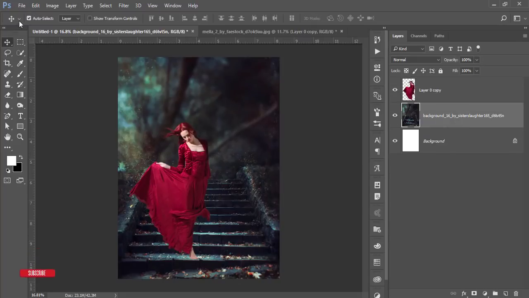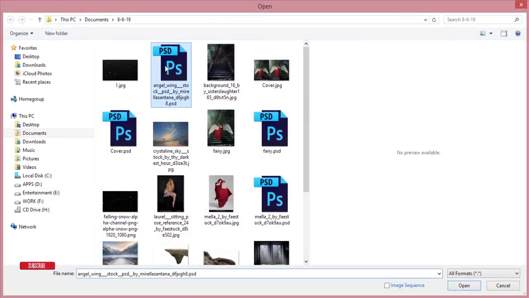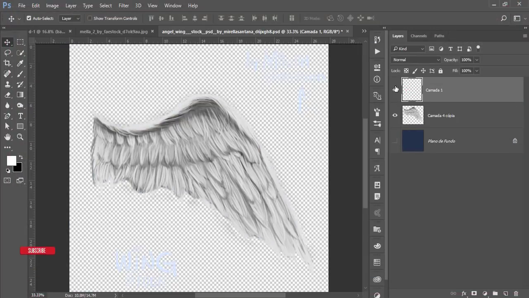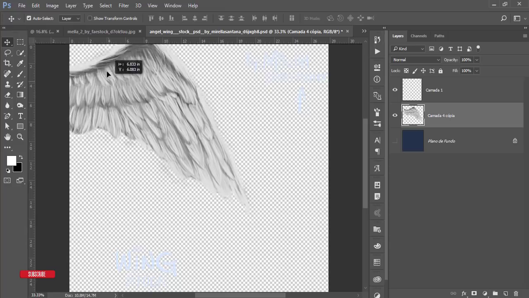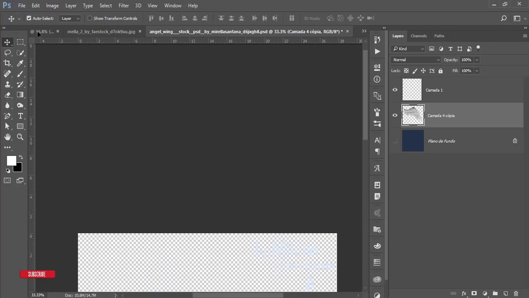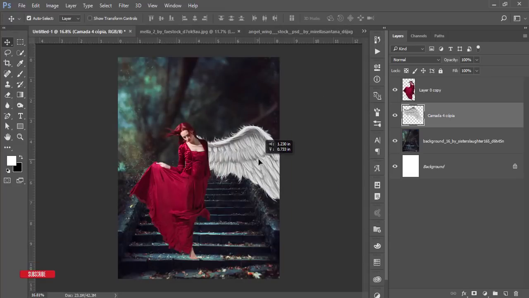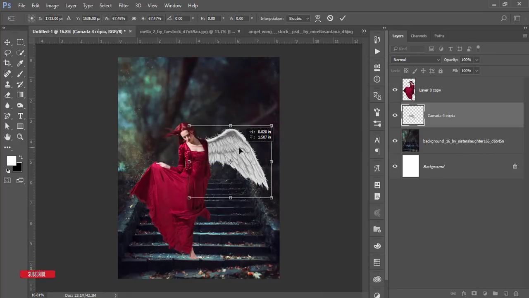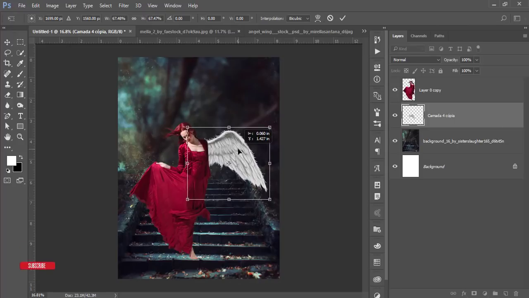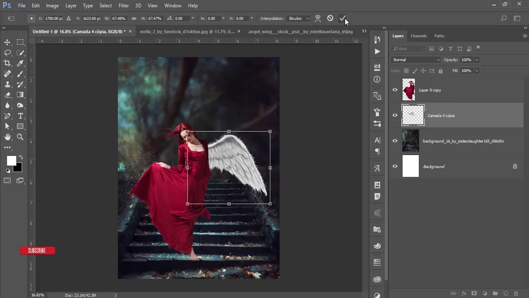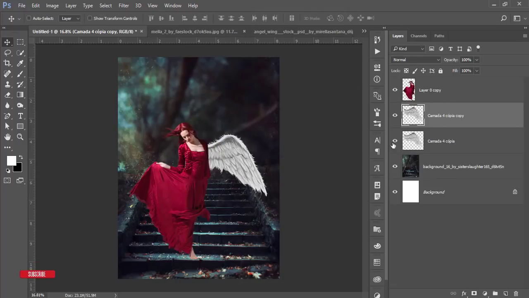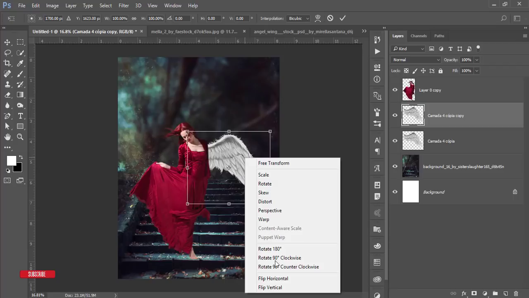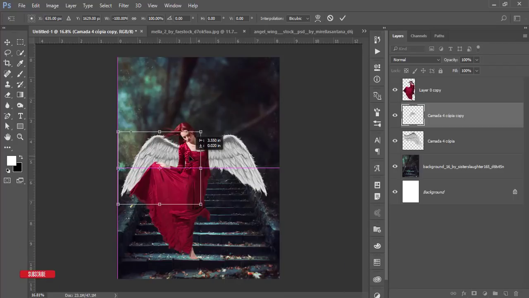So go to File and Open, here is the wings PSD file, and I'll give you that file download link in my video description. So I'll select this one and I'll take this one into this window, press Ctrl T and make it smaller like that. So place it in this portion, that's good, and hit the tick button and press Ctrl J and press Ctrl T and flip horizontal and place this one in this portion and hit the tick button.